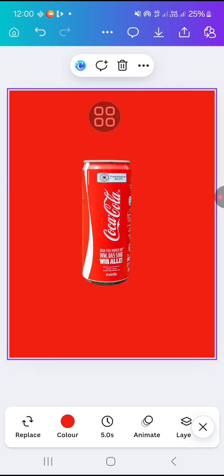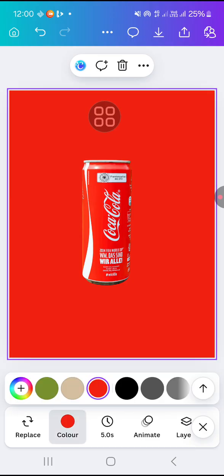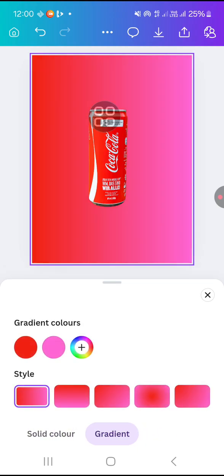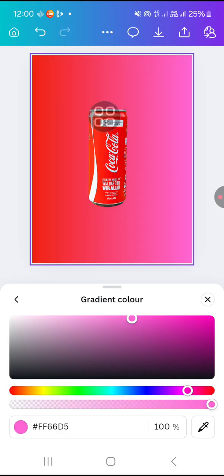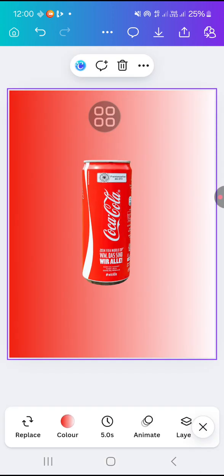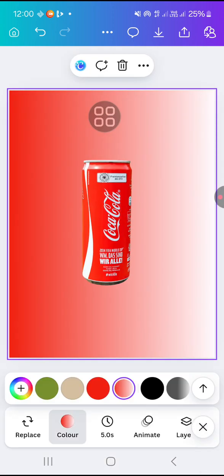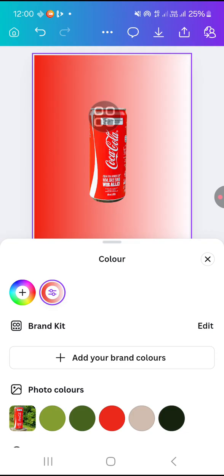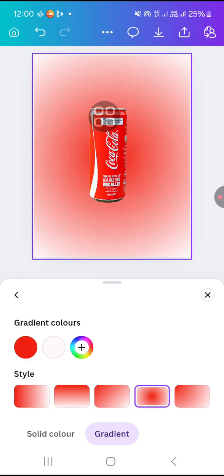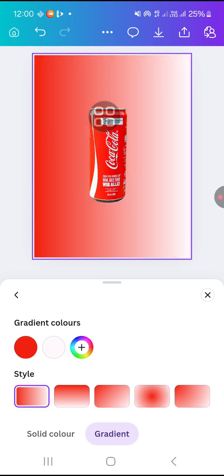We are going to add another color. Let's add color. Click gradient. And we choose the gradient color. The color should be white. I'm going to choose the format of the gradient color. When you click on it, you'll see formats. Should it be like this way? Because the correct format is not here.